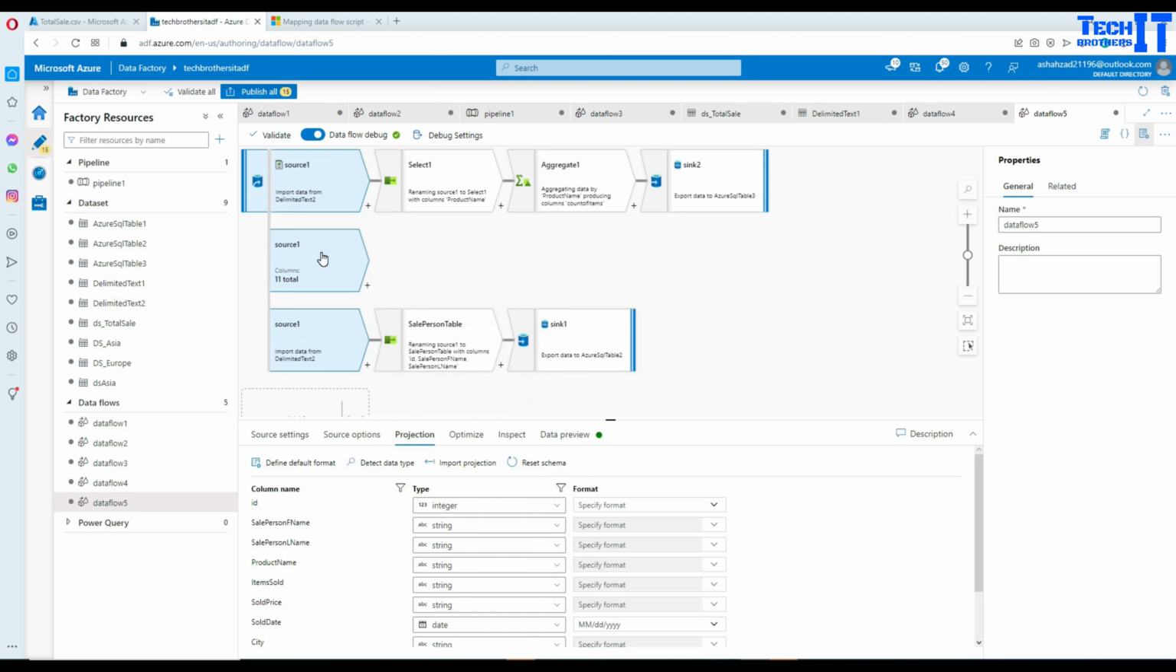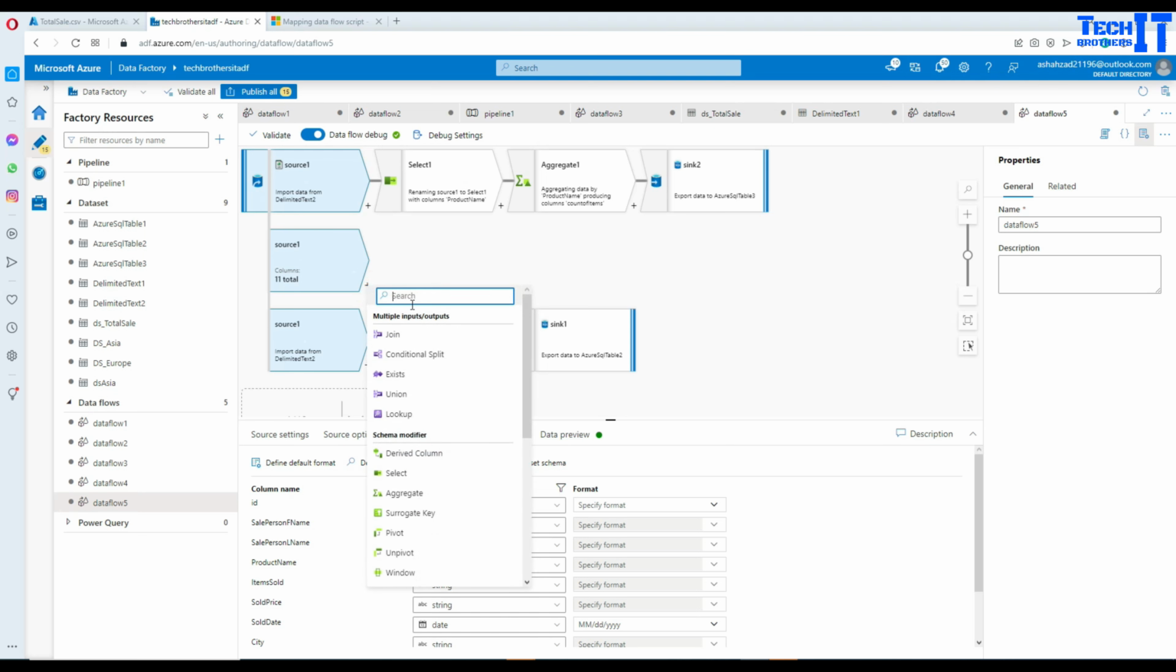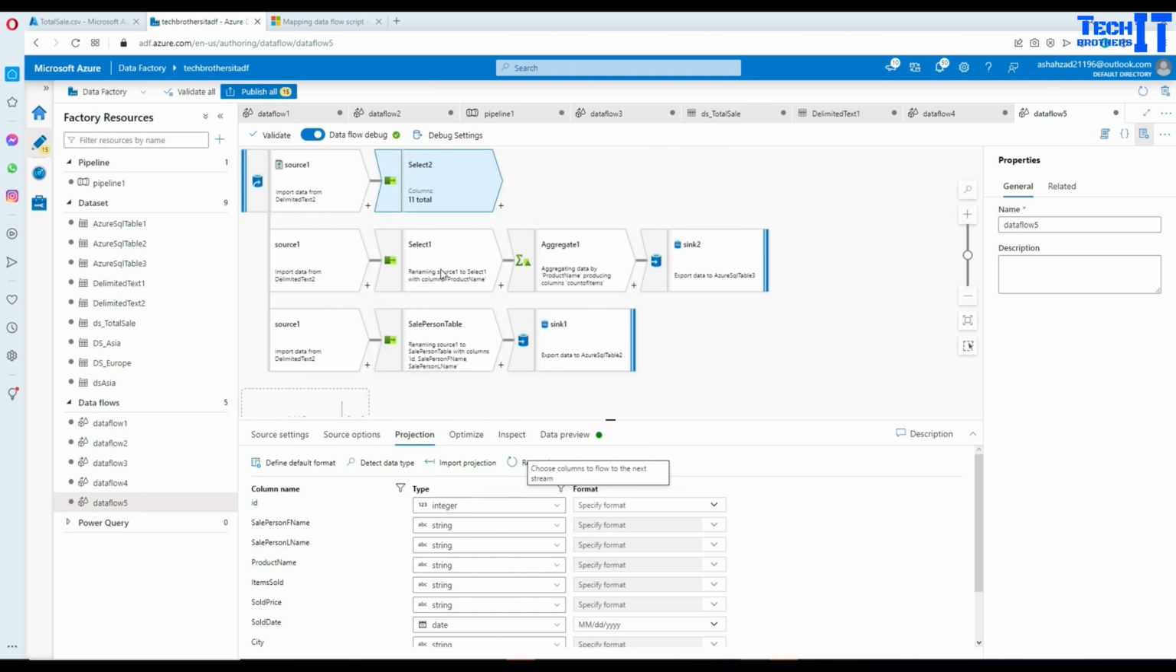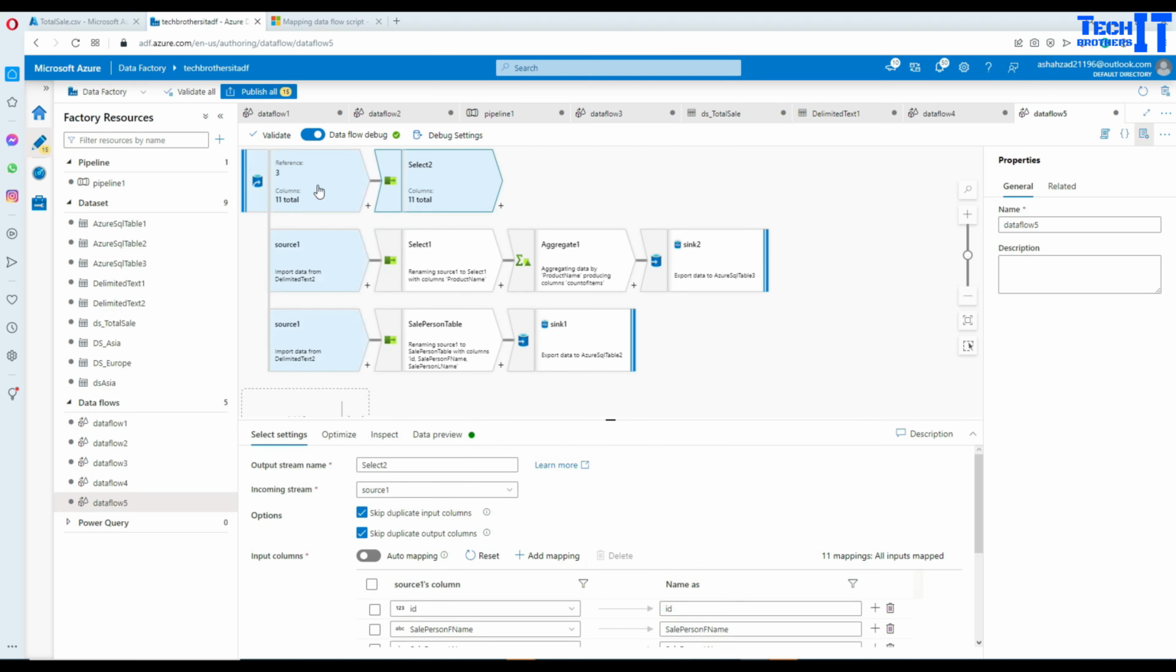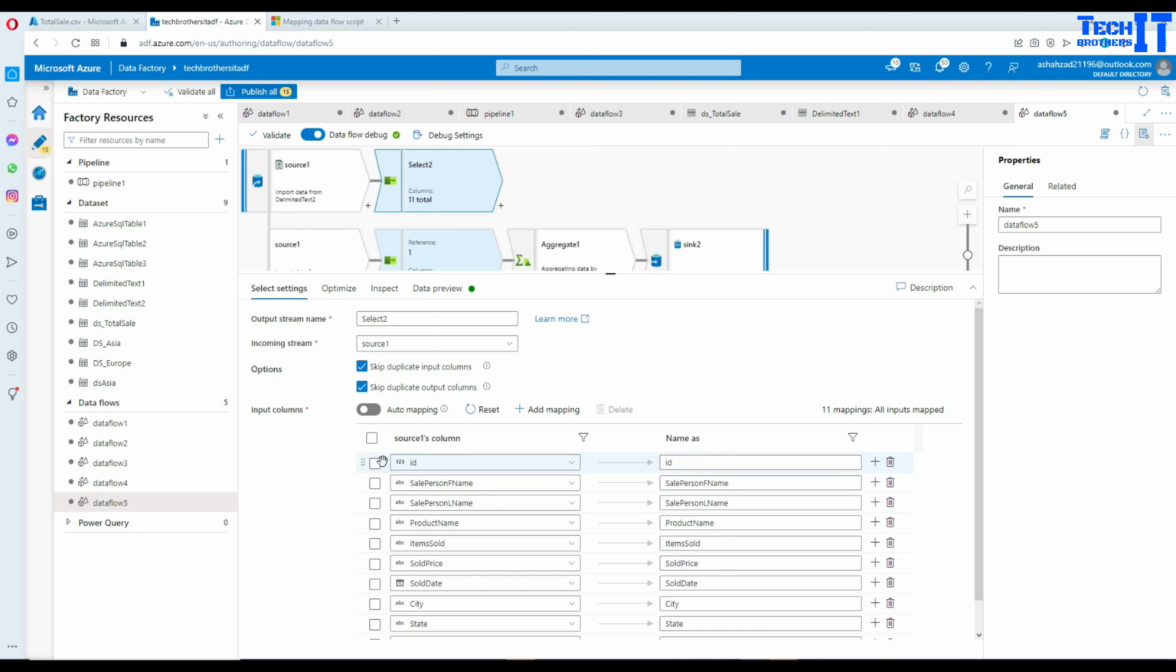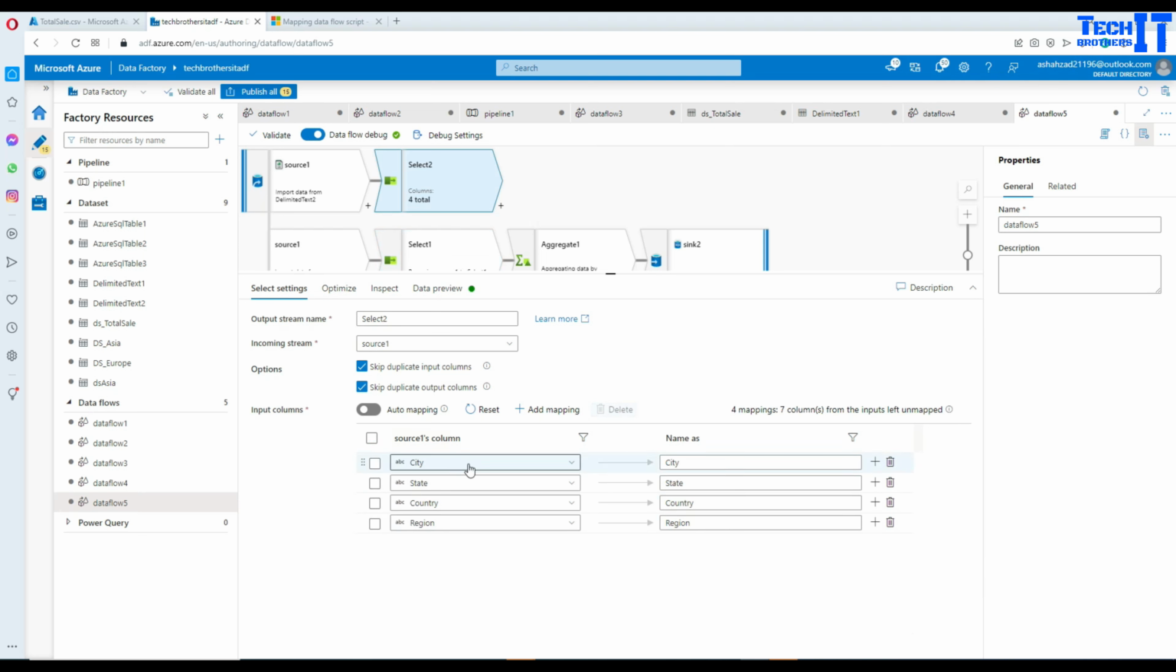Now this is again reading from the same source, and I would like to add that data to our region. So I'm going to use select here, and this one I need for the region. I'm going to delete the IDs here because I don't need them. Product name, item sold, everything I'm going to just delete and leave the city, state and all. So see right there, we are left with these columns.